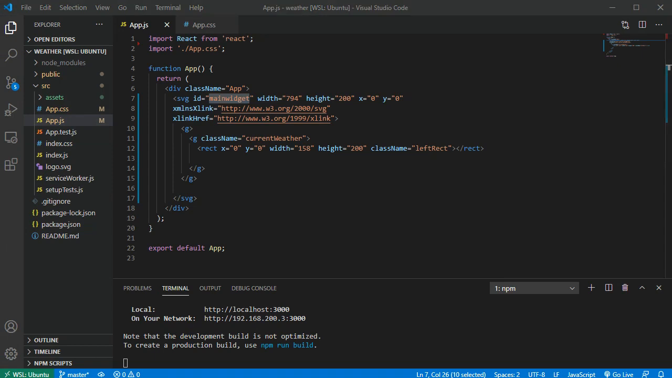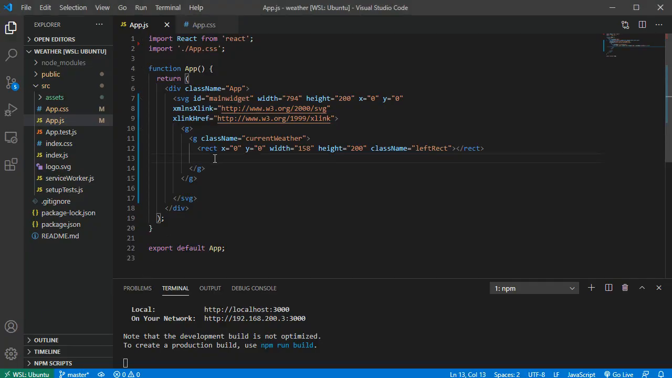Now we want to add another rectangle here, which is going to have today's date. If you remember, it's going to be Sunday at 9 something a.m. And to do that, we should create another rect. So we have rect and X is 0 and Y is 0. And then here we have another class name, and the class name is going to be current-date. Make sure you close the tag.